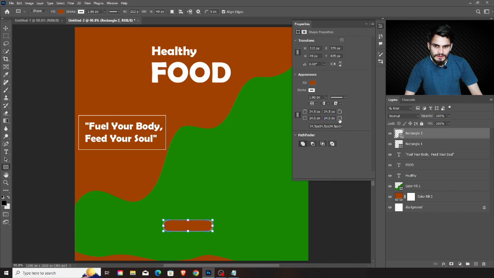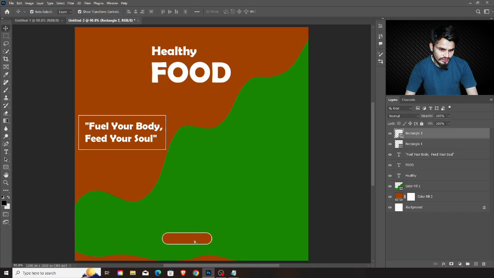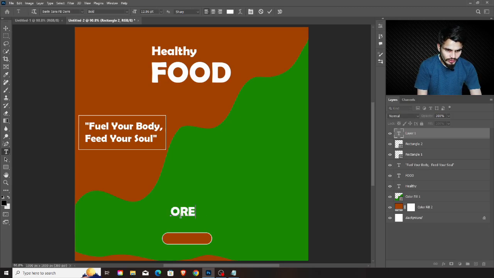With this it is looking beautiful. I am going to change its corner to a round shape. Now let's adjust it here. In this we can type a call to action. Now I am going to type with this text tool: order. Now let's type here order.